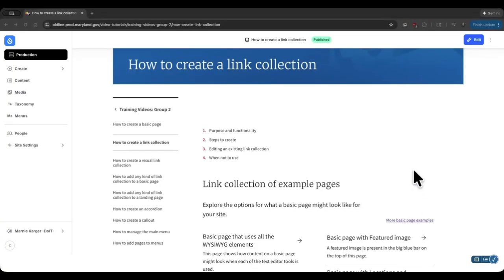This video is an introduction to link collections. Here, I'll share what a link collection is used for, walk you through the steps for creating one, and share a bit about when not to use a link collection. Check out one or both of the videos related to this one about placing link collections on basic pages and landing pages.